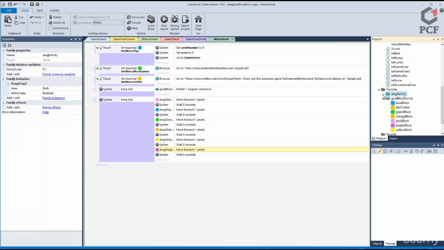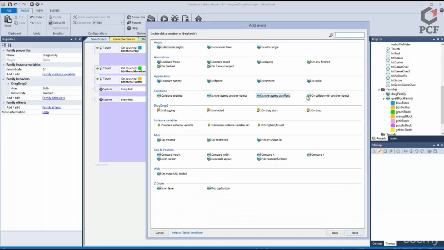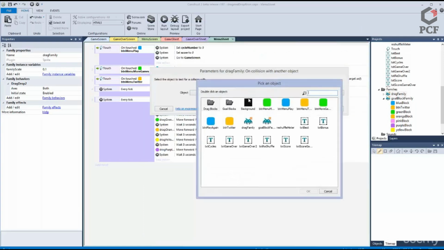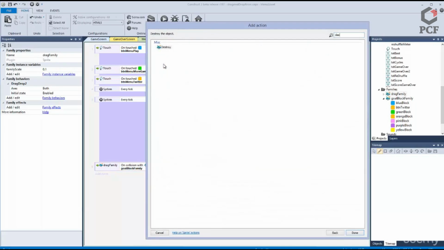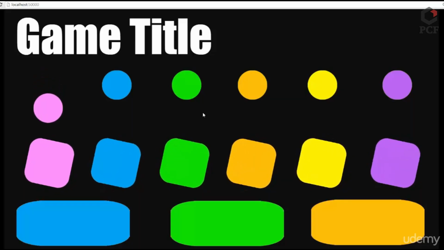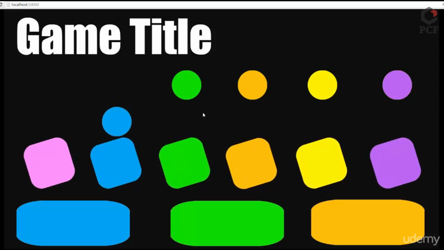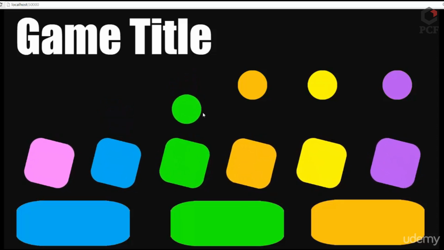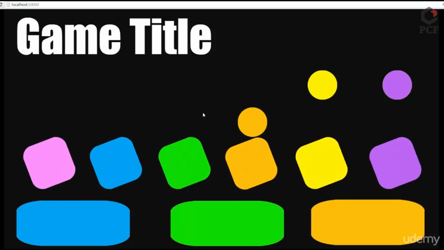And you can see here that we're going to say if drag family is on collision with goal block, we're going to destroy, drag family destroy. So let's just run that again. And here we go. We got 1, and then it's going to destroy it. And it actually almost works exactly 3 seconds. Now that was a complete accident, but it kind of works out as well.